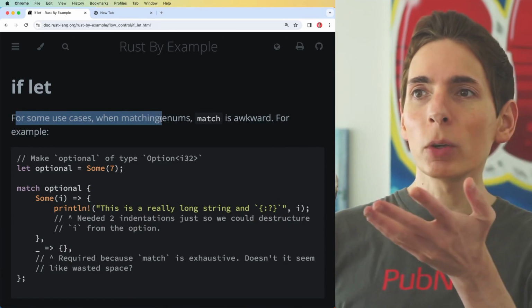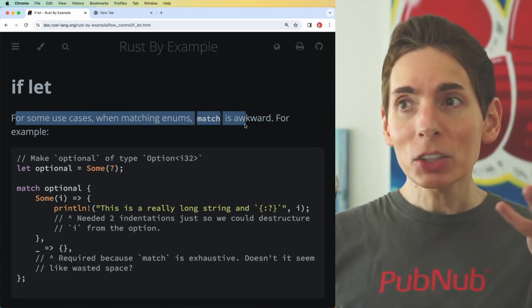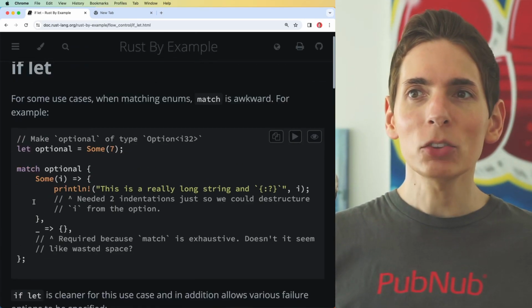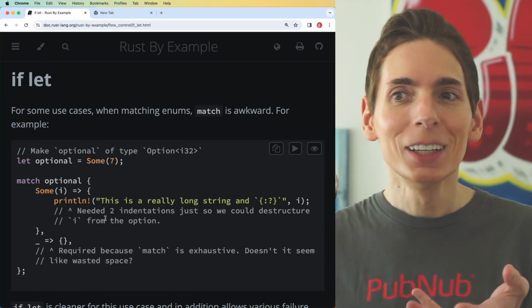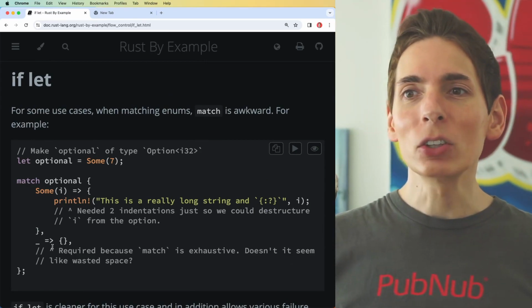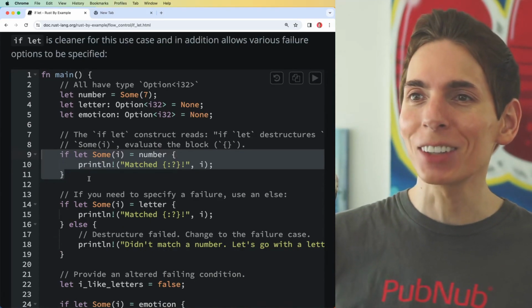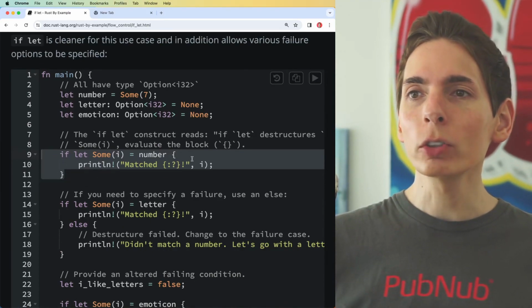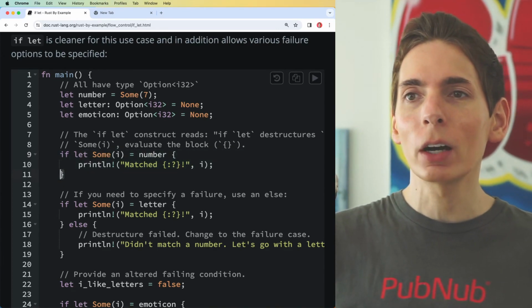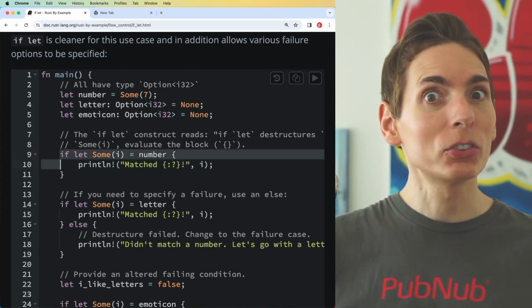For some use cases, when matching enums, the match keyword statement is awkward. It's awkward because there's a lot of indentation and there's a lot of code, right? You can do this much easier. Look at this right here. Isn't that much nicer? I like this a lot better. It's only 3 lines of code, including, you know, a closing syntax bracket, and it does exactly the same thing.